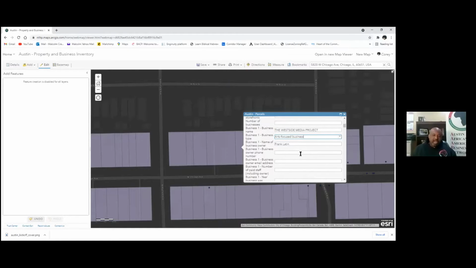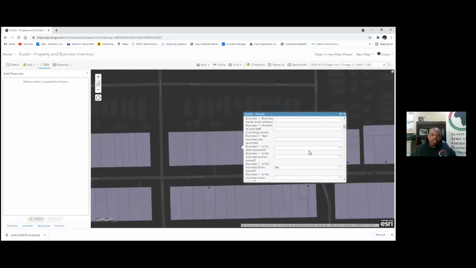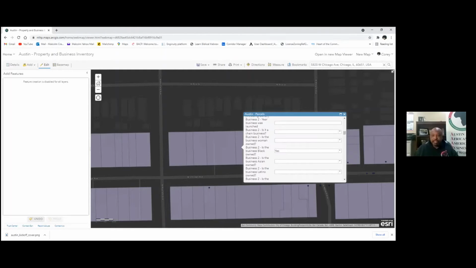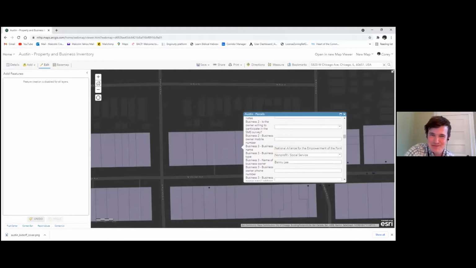Oh, there's a slot to add in numerous businesses, because in this building, there's quite a few businesses. Okay, I see that. Yeah, there's quite a few businesses in the building. Oh, I see. Okay, cool. Corey's on top of it.